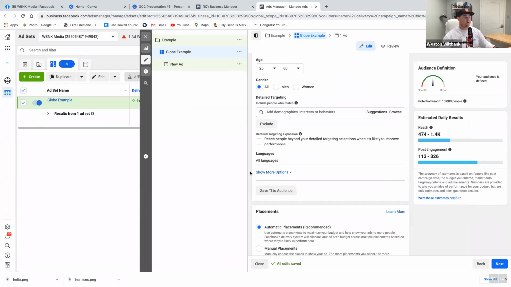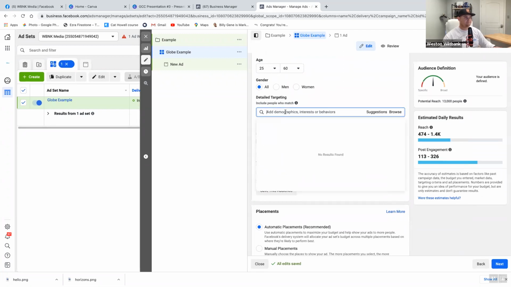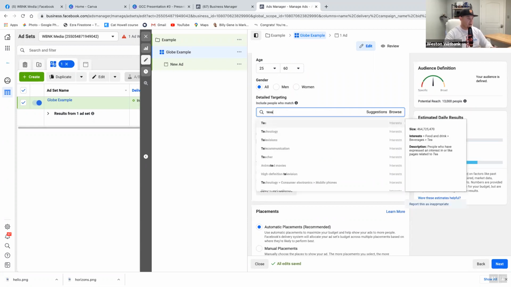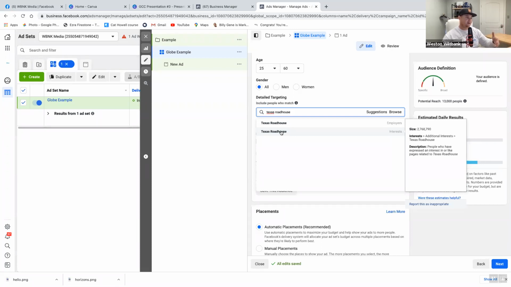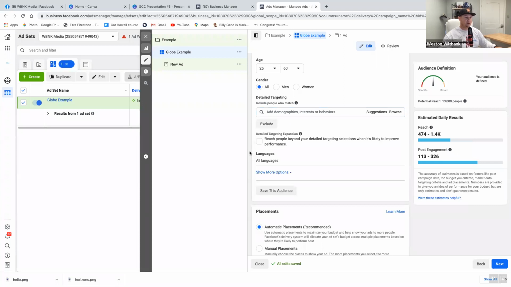Maybe Debbie is a steakhouse in town, and she wants to target people who are interested in other steakhouses like Texas Roadhouse. She can do that, right? Because if someone showed interest in a big restaurant chain like Texas Roadhouse, and she's a steakhouse, well, you know what? I'd like to target those people too, and you can do that. For this example, we're not going to put any targeting down.